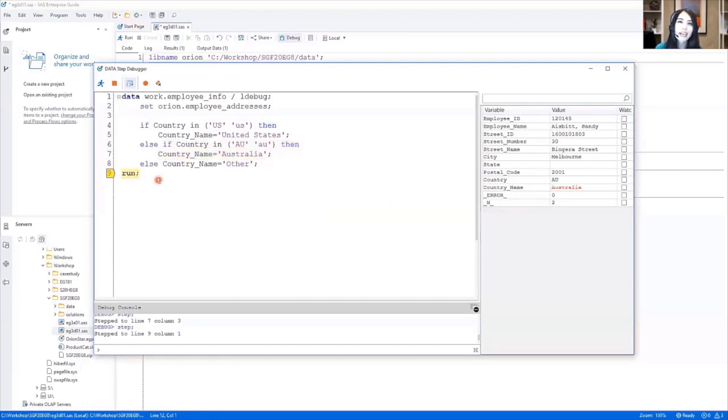And again, because we hit a true statement, it's going to skip over the else statement and move on to the next iteration. So you could go ahead and click through line by line to see what's going on behind the scenes with the data step. And again, this is really helpful when you have any logic errors in your program so that you can see where exactly in your code that logic error is occurring.